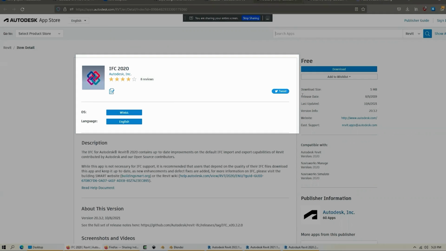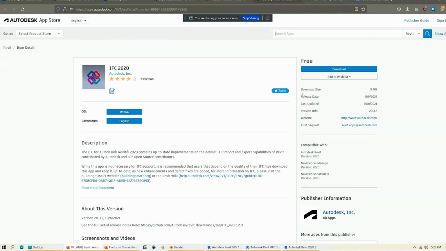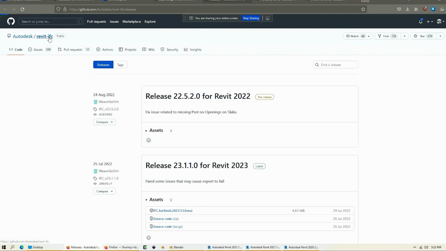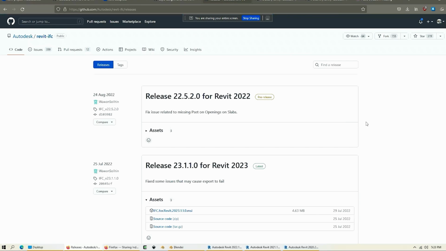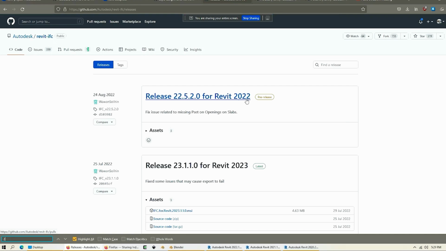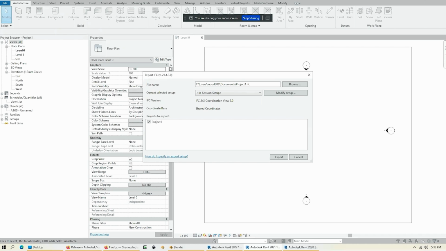Now for Revit 2021 and above, you go to a different place. The best place is to go to this GitHub, and all of these links should be in the video. So you go to this GitHub page, then you click on releases. Then you press Ctrl F to search in this page for your Revit version. So if you're using 2022, this is the latest one on 24th of August. You can see that's actually pretty recent, and that's pretty good.